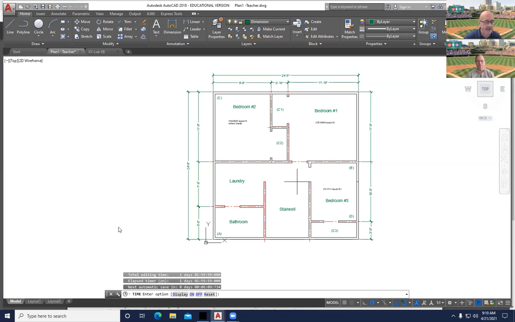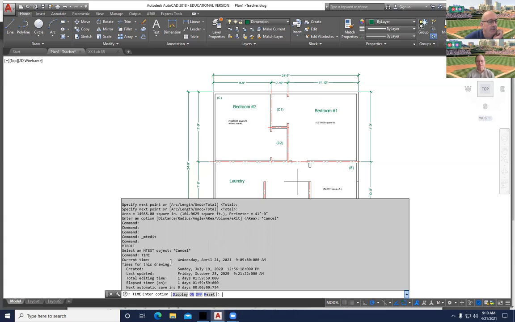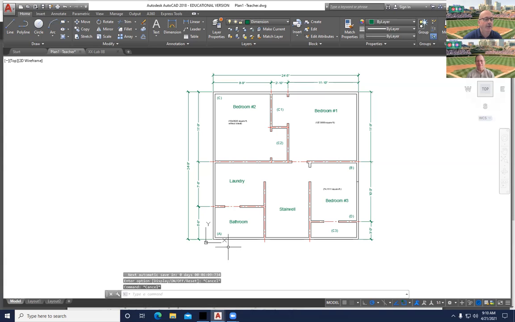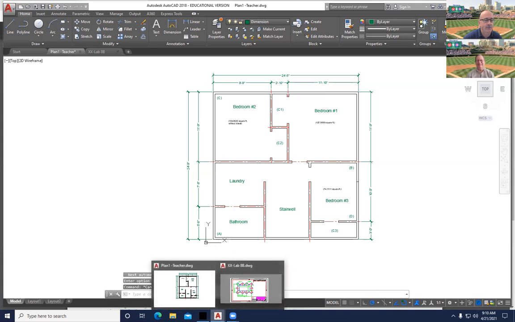So it tells me how long I've had this drawing open. It'll show me if I hit the F2 key when the drawing was created. So this drawing was created in 2020 on Sunday, July 19th.